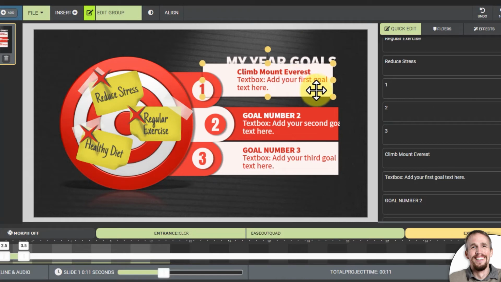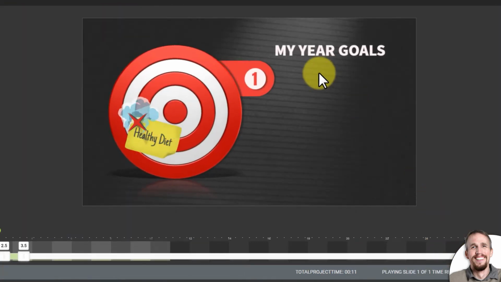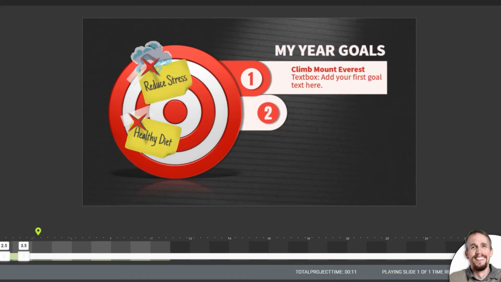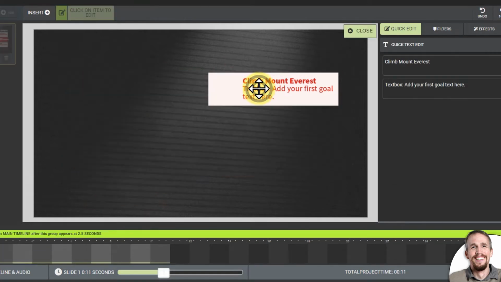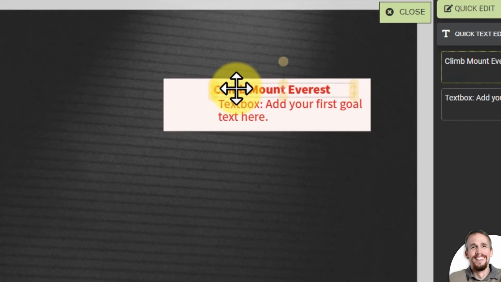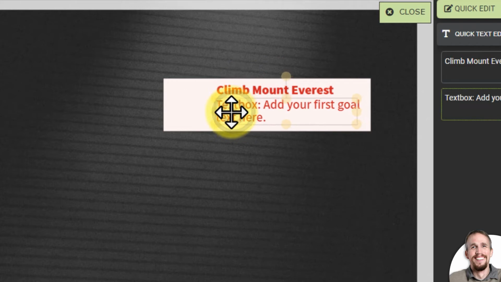So this group right here, it has an animation on it. You can see that whole group is animated and comes in like that. To change things inside a group, you just double click on them and then you can access the group. So I can change the individual elements inside.